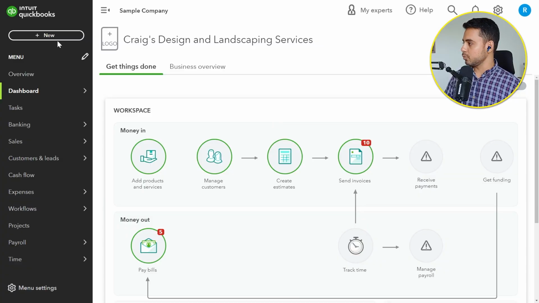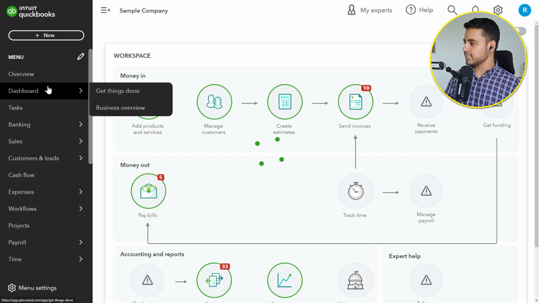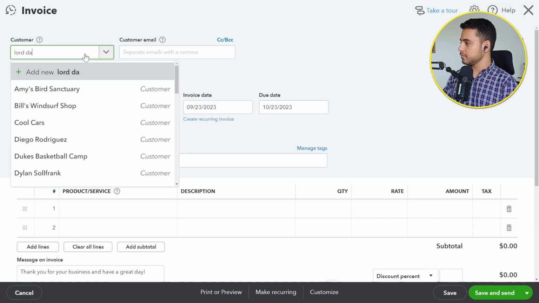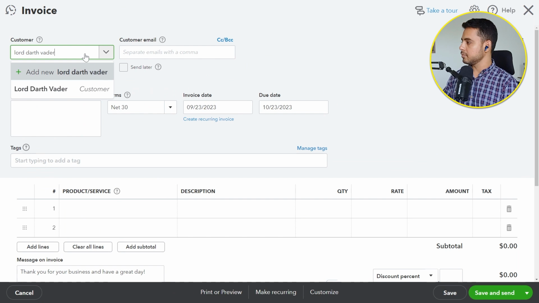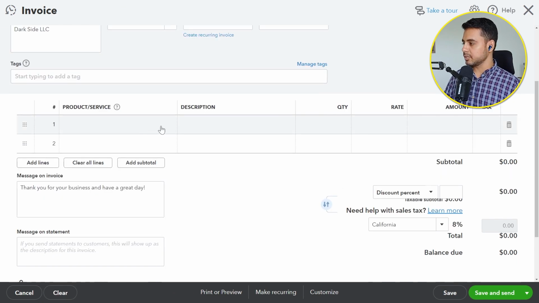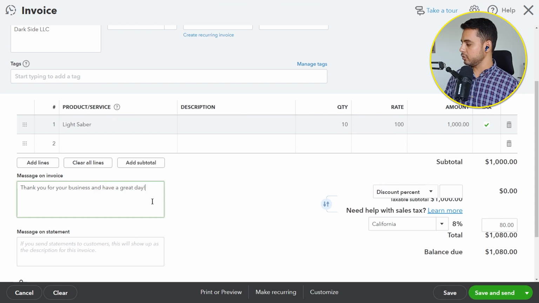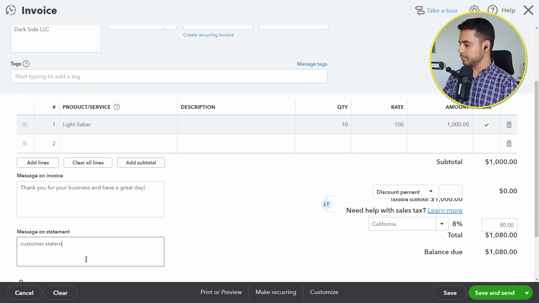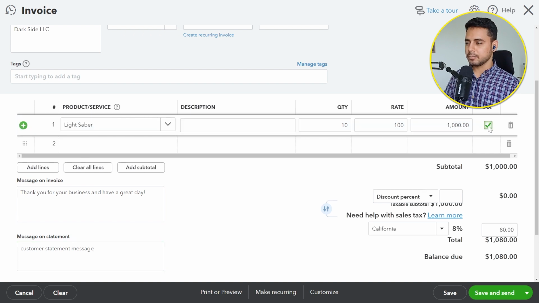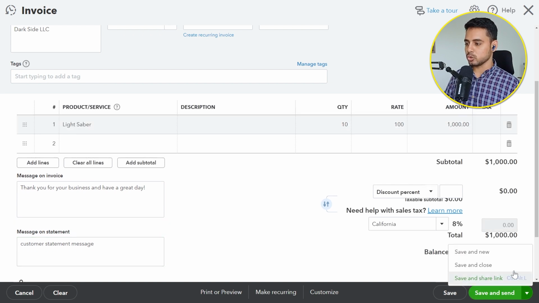If we were to take an example, then let's say Darth Vader purchases 10 lightsabers from your business. First, I'll create an invoice. I'll go to New, select Invoice, select the customer, select the product that the customer bought, enter the quantity, input the message for the invoice and the message that should appear on the customer statement. I'm going to make this transaction non-taxable for the purposes of this video and then click on Save and Close.